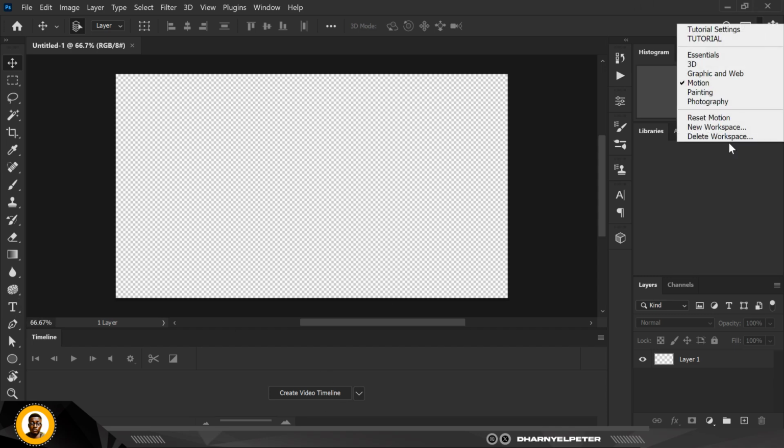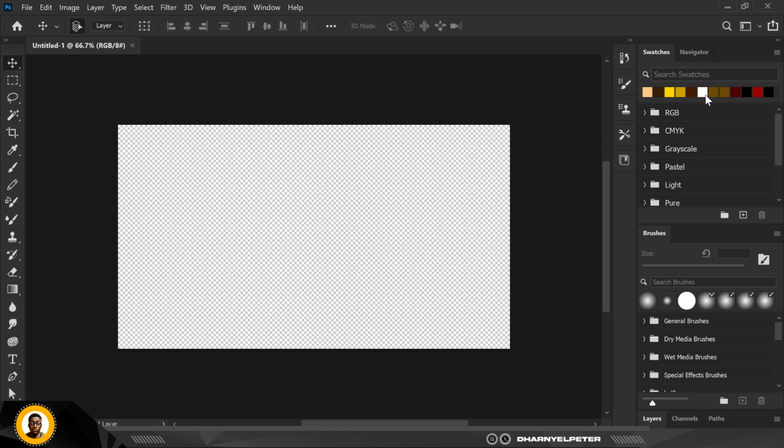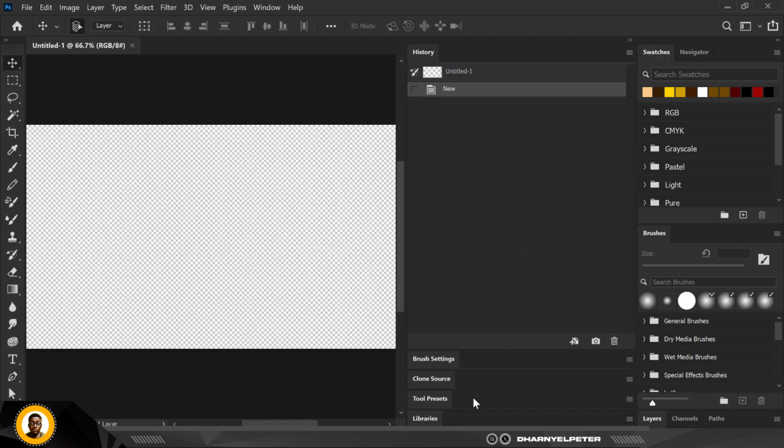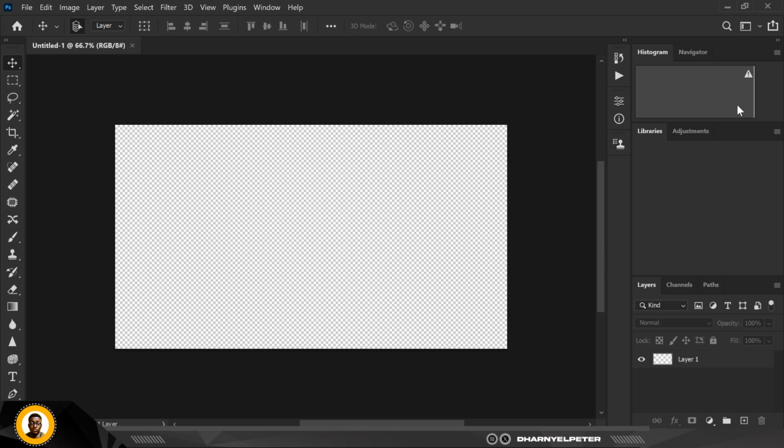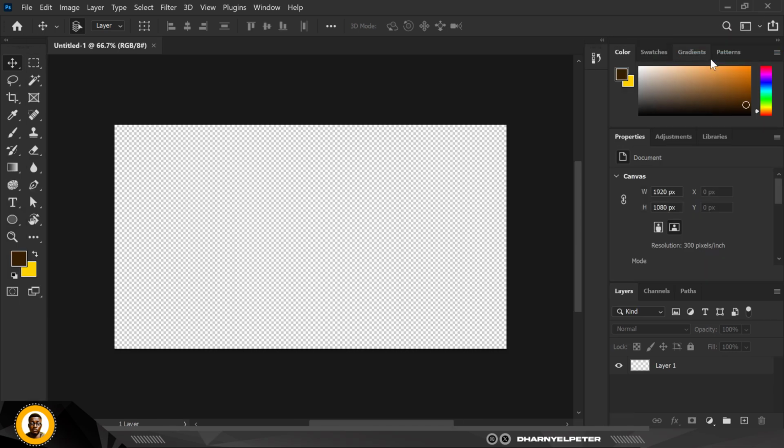I can switch again to painting, and of course it's dedicated towards painting. So you have your brushes, your swatches, your navigator, and your channels, and all of these things stacked inside here. This is your history, this is your clone brush, everything relating to painting. And the last one here is photography. Of course, if you're a photographer, Photoshop has room for you to operate. You have different things here, your Instagram navigator, which I don't know what you use that for. So I'm just going back and setting it back to essentials.